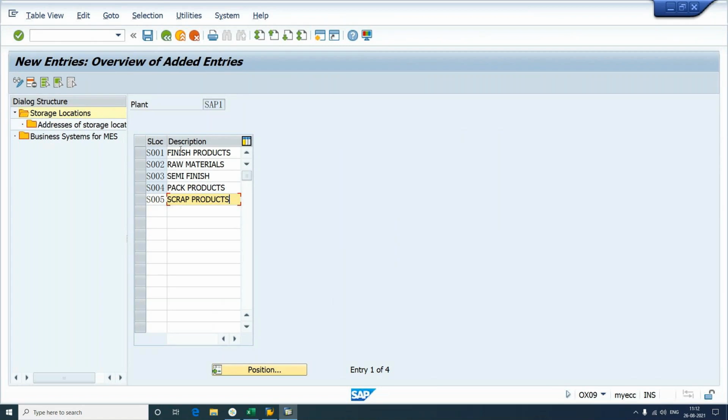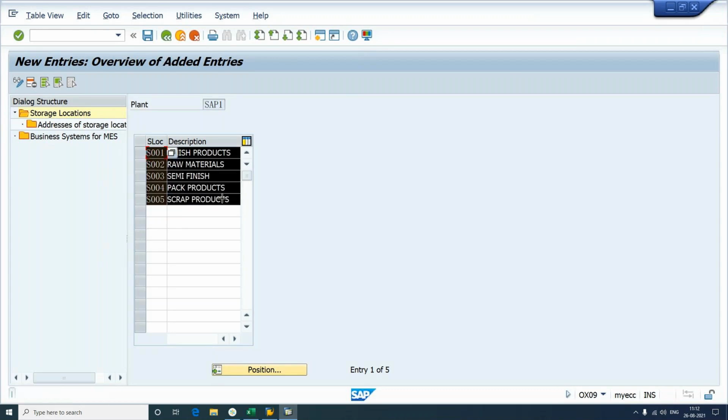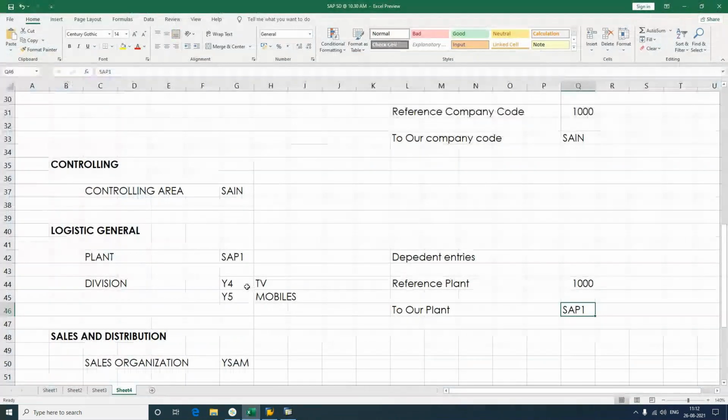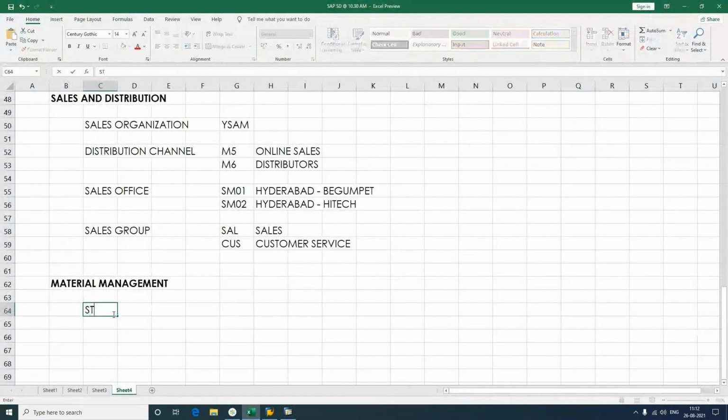Okay, so maintain it and make sure you click on save. Click on save. Done. So data was saved. Storage locations have been assigned to our plant. So this is our first step in material management, creation of storage locations.